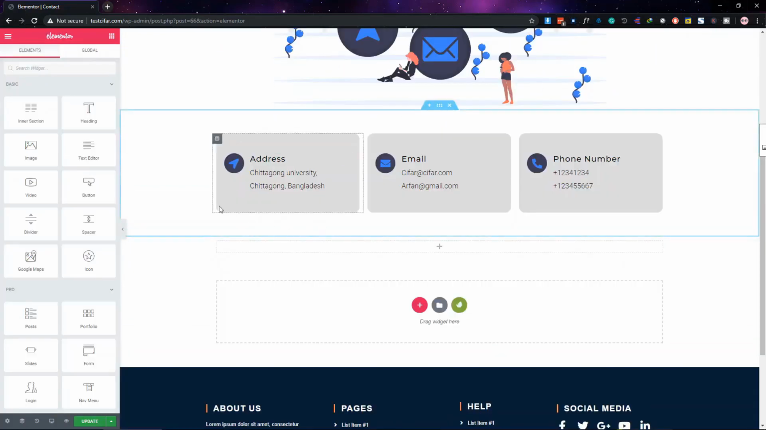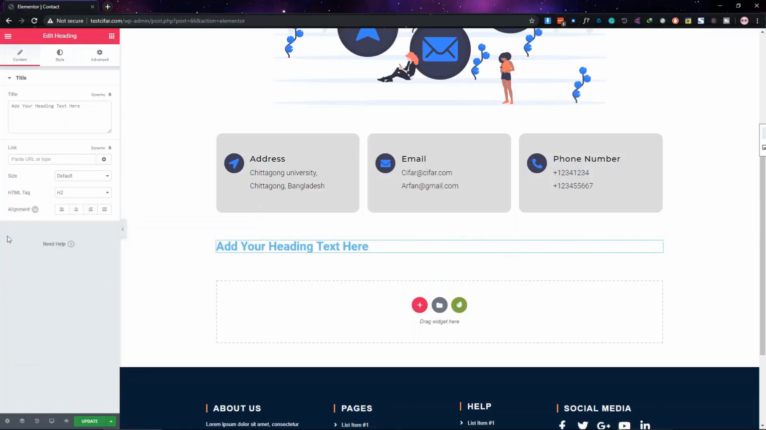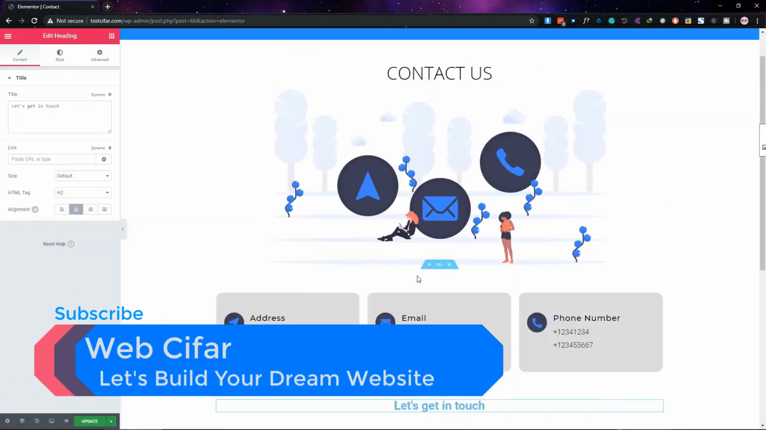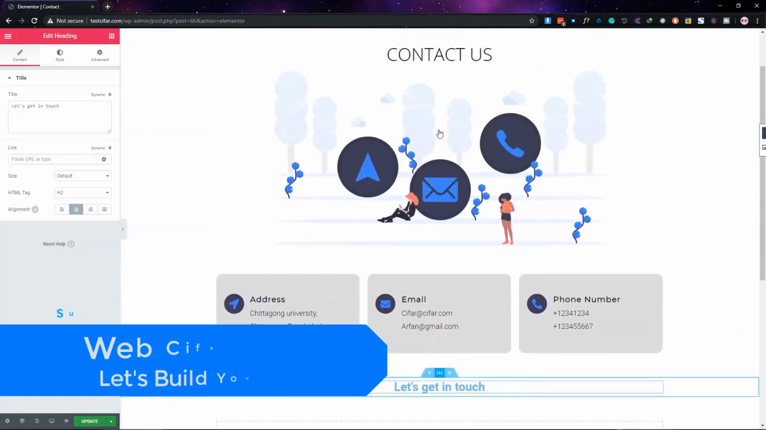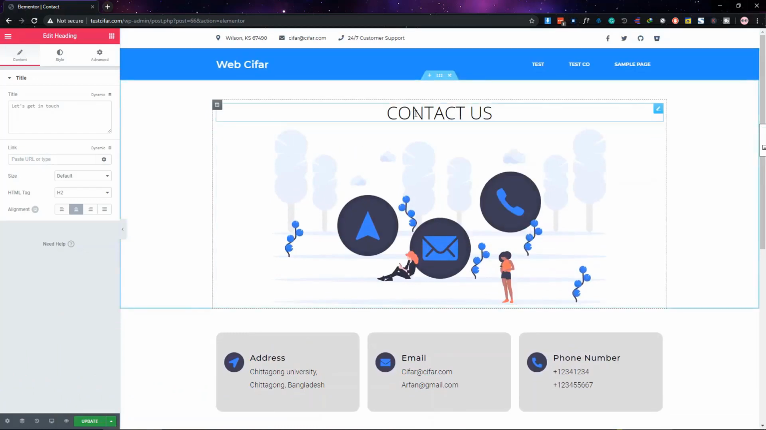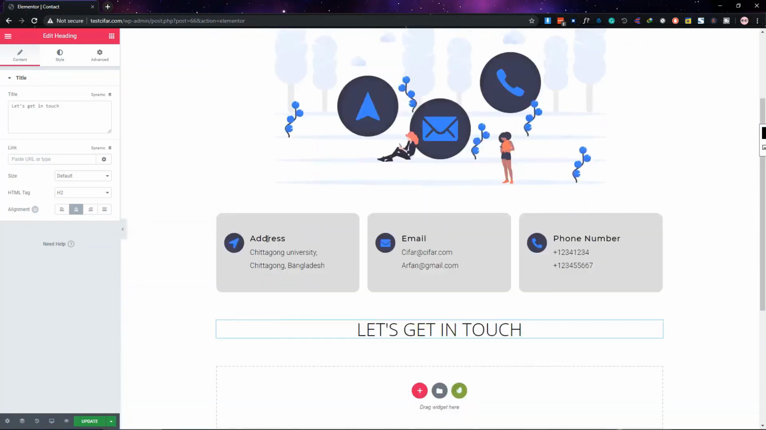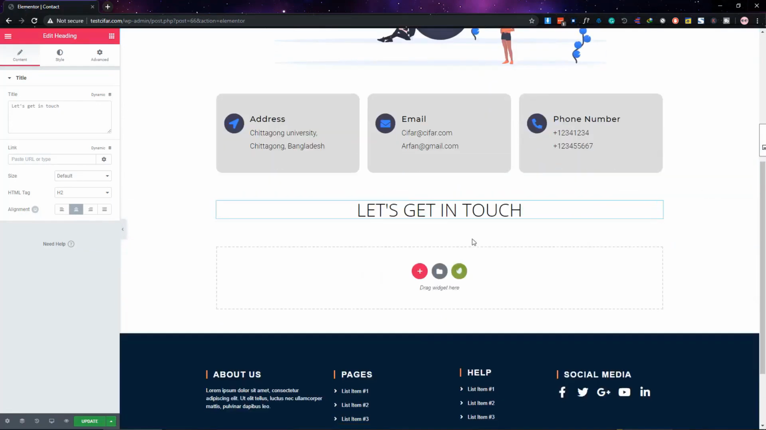Okay, after that we should add a heading. Just drag a heading and drop here. This is a heading, we know, and it is also a heading. So what can we do? We can copy the style, and here just paste the style. Elementor has this option. It is a very cool feature, so you should use it. It will save a lot of time.